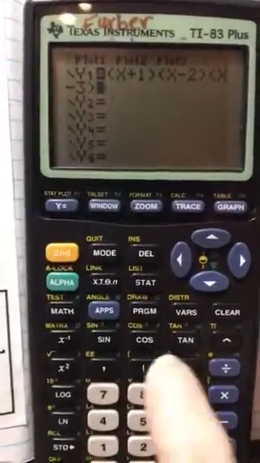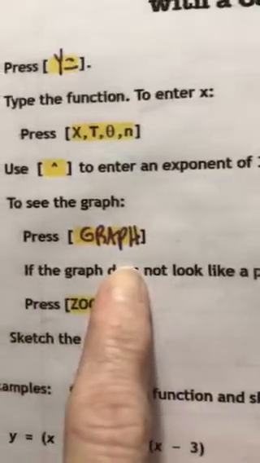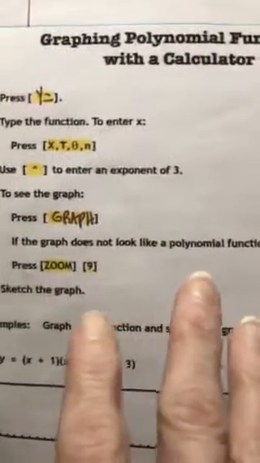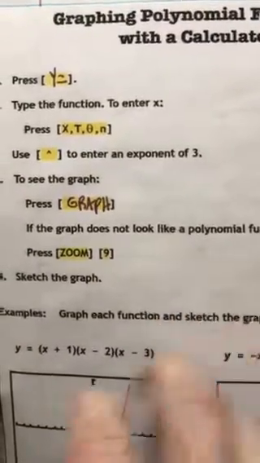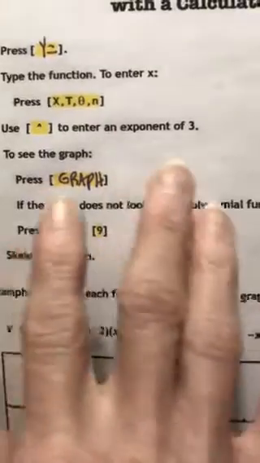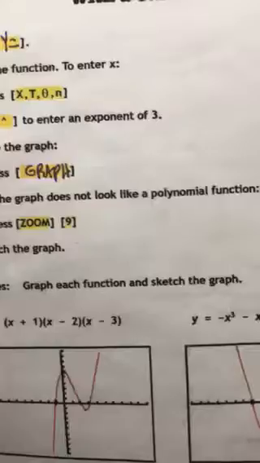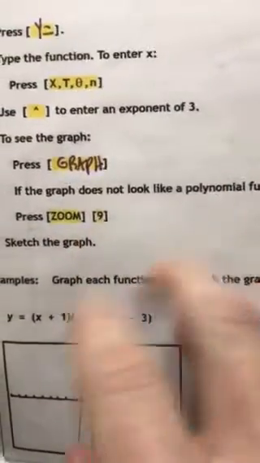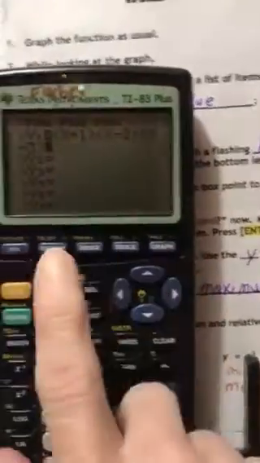So let's go ahead and let's graph this. So in order to graph it, all we have to do is press the graph button. And occasionally the graph might not be big enough to display the graph that we're trying to make it display. So sometimes we have to use the zoom feature, which is zoom 9, but I don't think we'll have to worry about that. But just know that if you're not seeing it, that's one possibility, and it just basically zooms in or out, okay? So the graph button is right here.